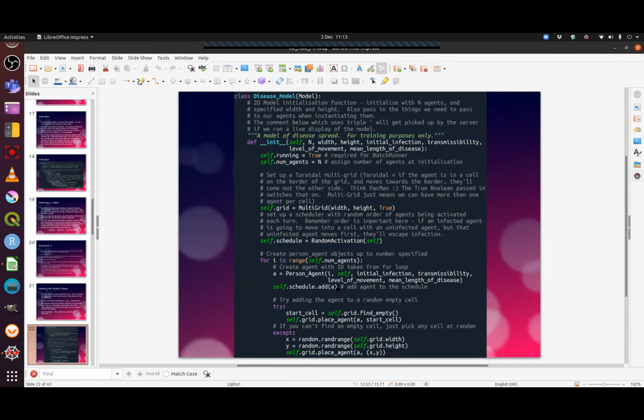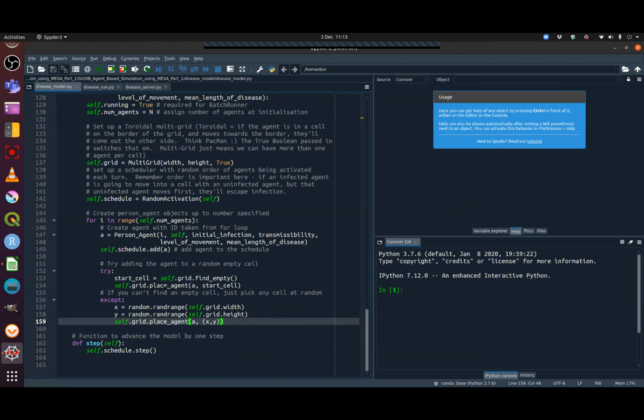We'll pass over the information they need. We'll pass them a copy of myself as the model, that's where they're going to live, in me. We'll add them to the schedule, and then we'll try putting them in an empty cell. And if we can't find an empty cell, we'll just put them somewhere randomly. And so when we create an instance of the model, that's what it'll do. It'll go through all that stuff.